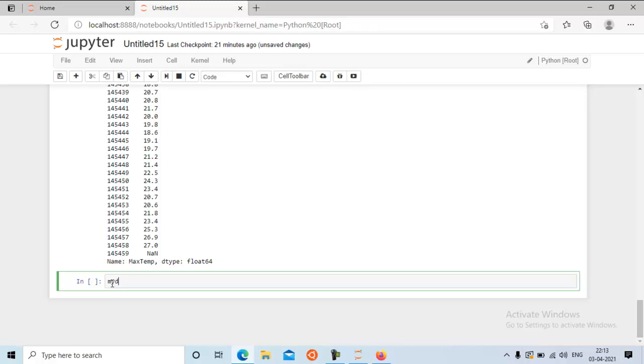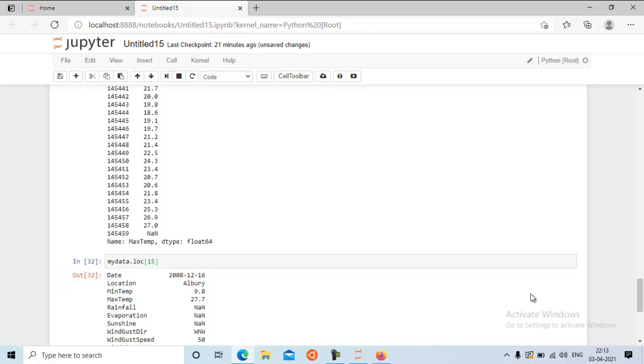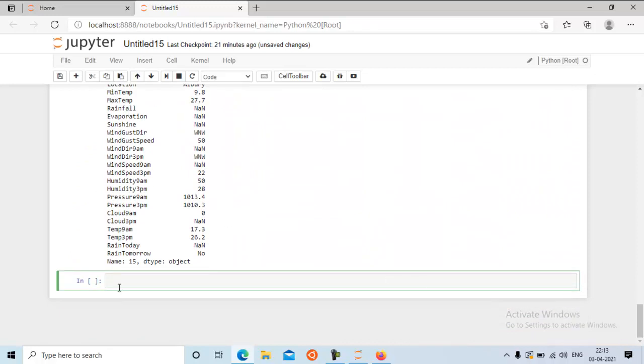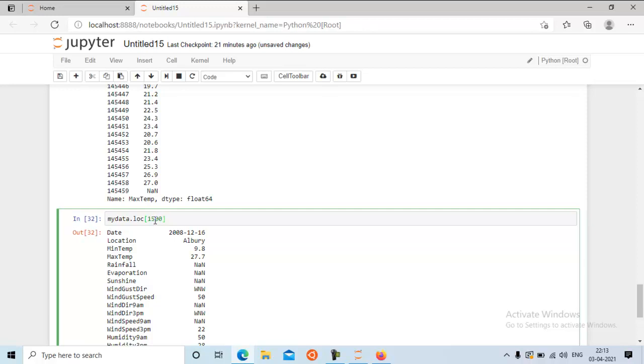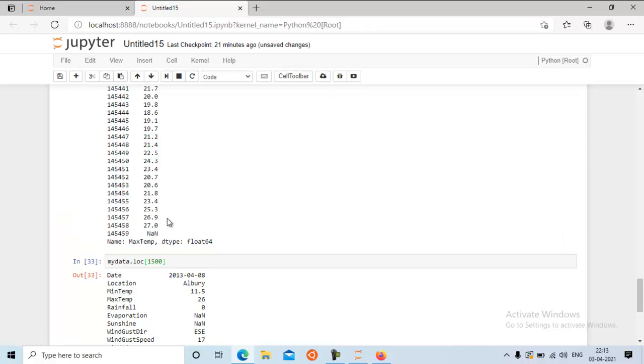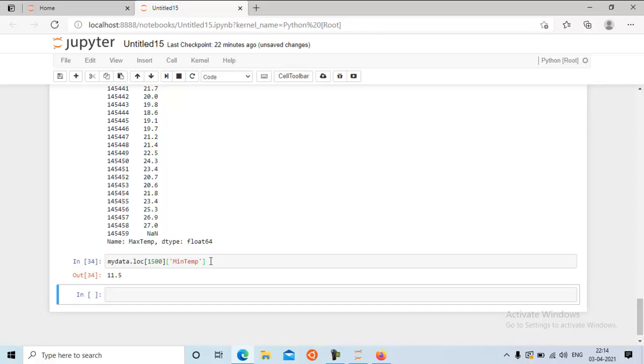So now let me say, I want to see the 15th entry. So if I use the loc command, I want to get the 15th entry. So this is the 15th entry. If I want the 1000th entry, or the 1500th entry, I can say 1500. But if I want only min temp, this will give only the min temp. At that location, only the min temp it will give.